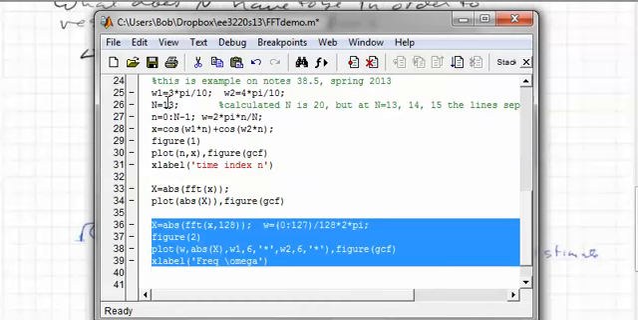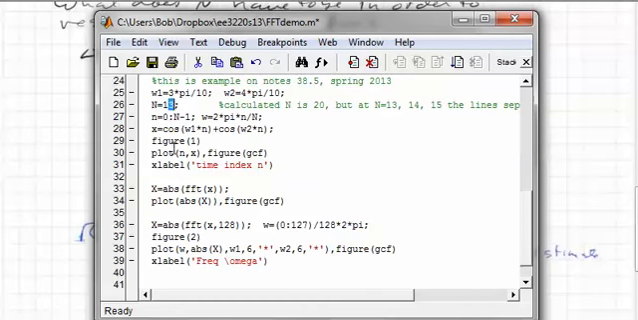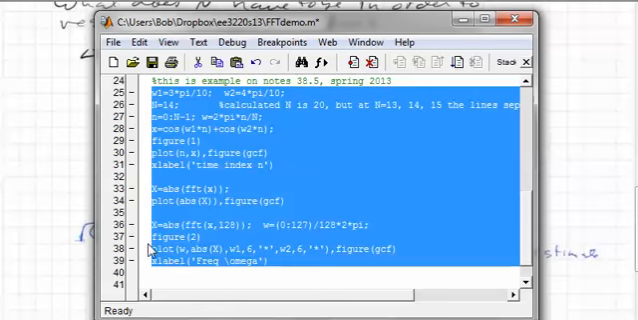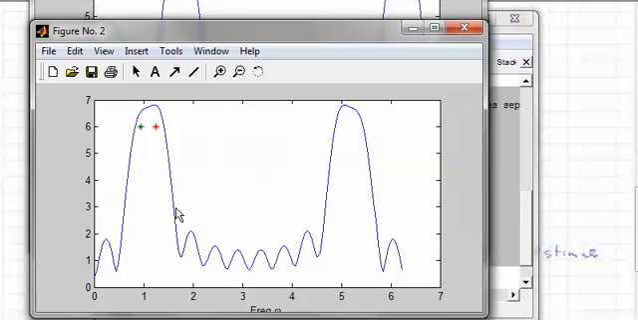Okay, well, let's go up a little higher. Let's go up to 14. And I'll just plot all of those. I'm going to hit F9. And now you can see, okay, with 14, we still can't resolve those two spectral lines.